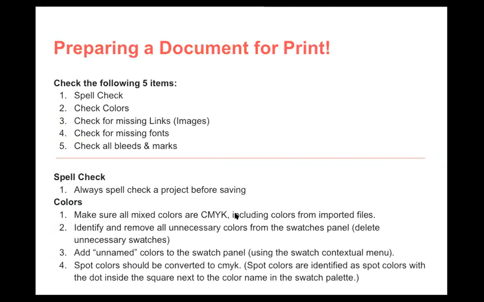Okay, preparing a document for print. There are some things you need to think about before you send a file off to another designer, another ad agency, a freelance company, or even a printer, if they need your files for print. So check the following 5 items.